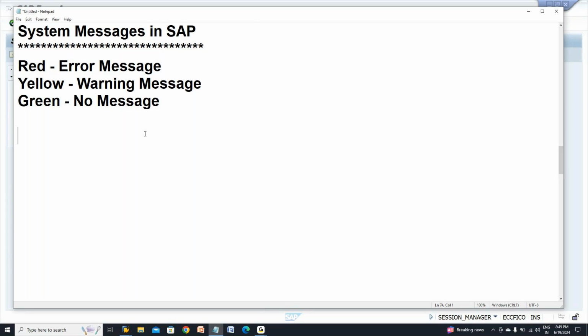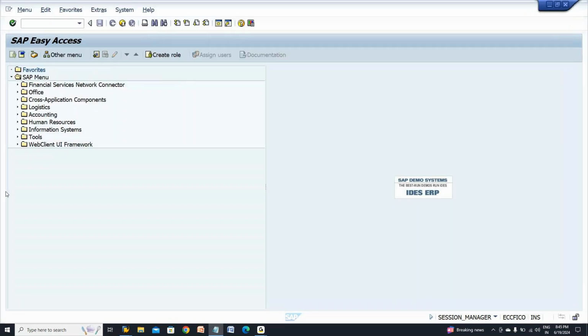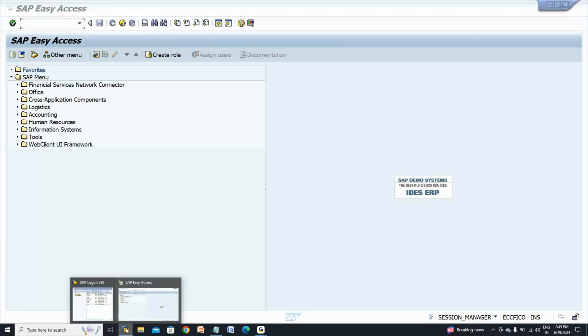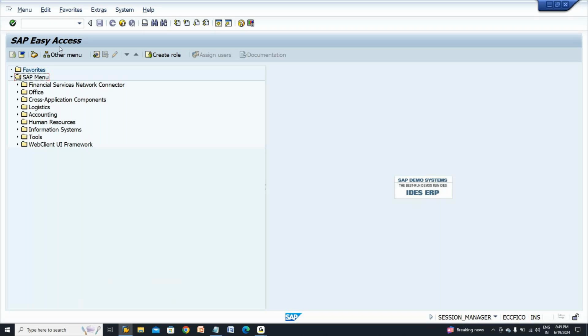Any screen, guys, not in one screen. If it is in red color, then compulsorily there is a mistake in that particular screen. If it is yellow or green, not at all a problem. You simply press enter, you can save the document. Okay. And apart from that, you'll get some other types of messages. I'll show those messages. What are those?